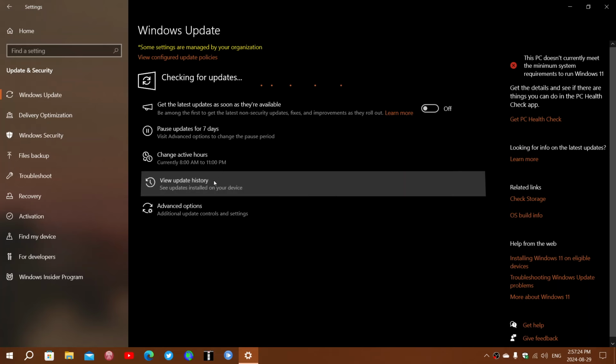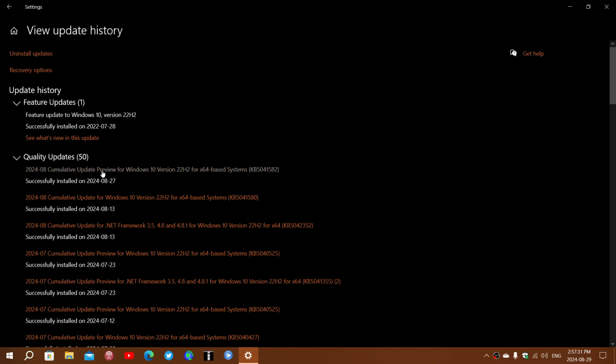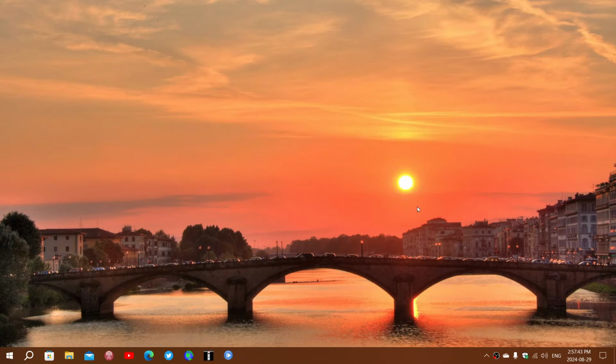If we look at the update history here, it is a preview update, as they always call them, a cumulative update preview. Mine installed a couple of days ago because I'm on the release preview, so I got them before, but they're released today, KB5041582.